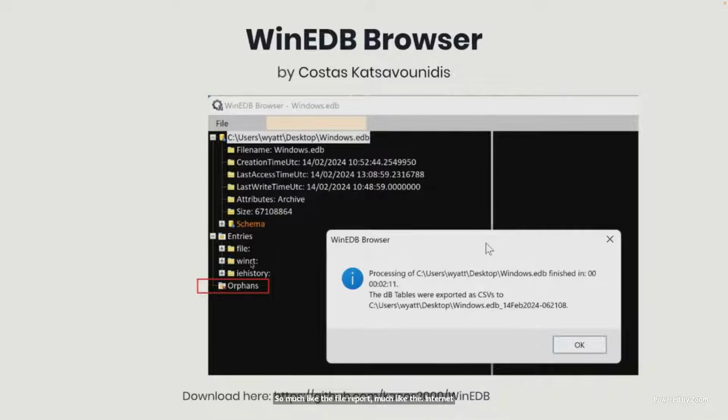And there was, if you remember, that third report that I didn't find anything populating. That was the activity report. Here, it's called the WinRT, so Windows Runtime. I think I showed you an example of that earlier. So it tells me how long it took to parse and it exported all those tables as a CSV. I found this one to be pretty clean.